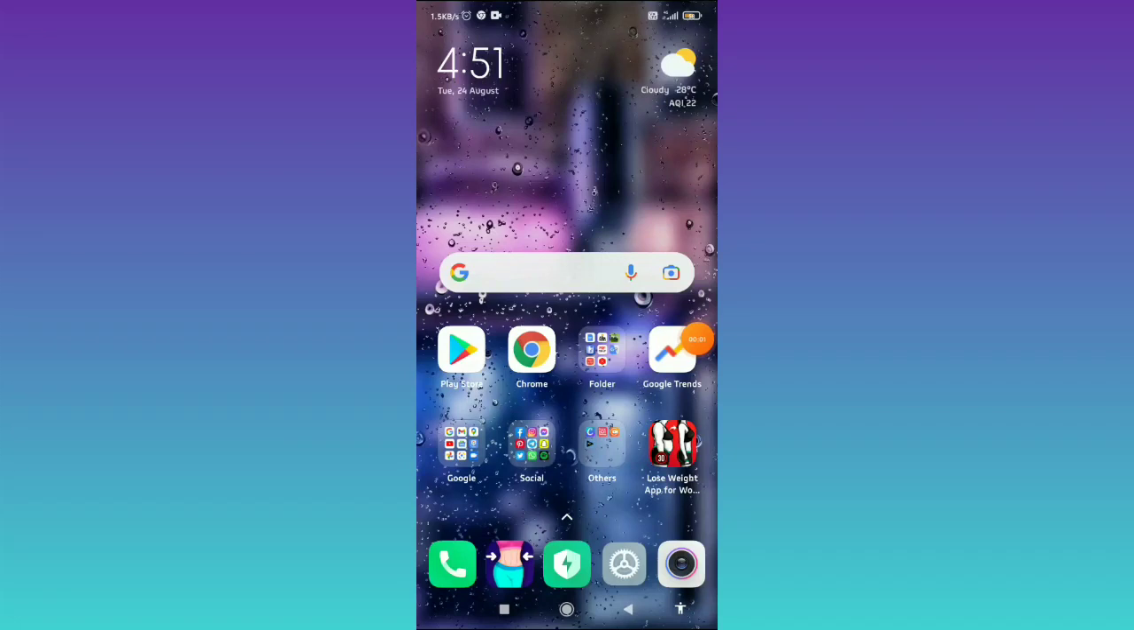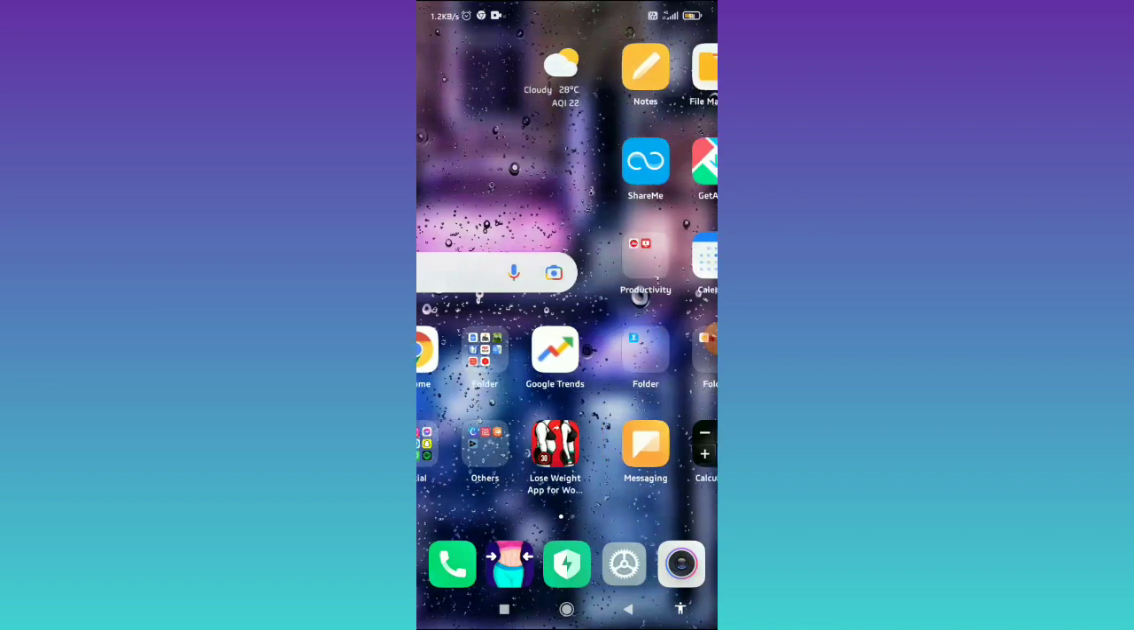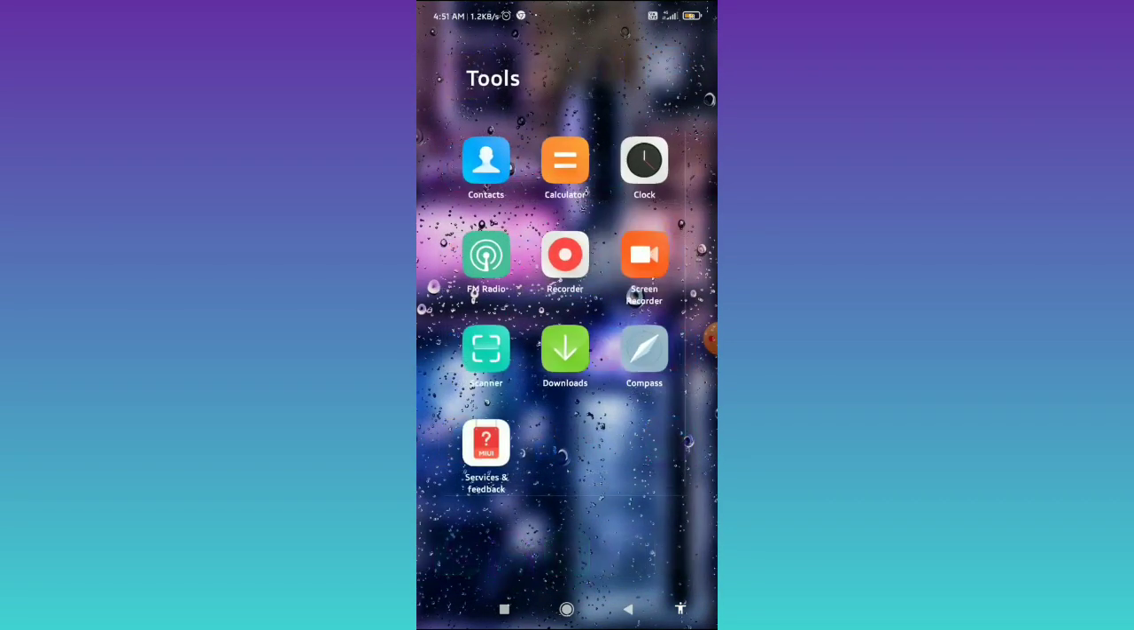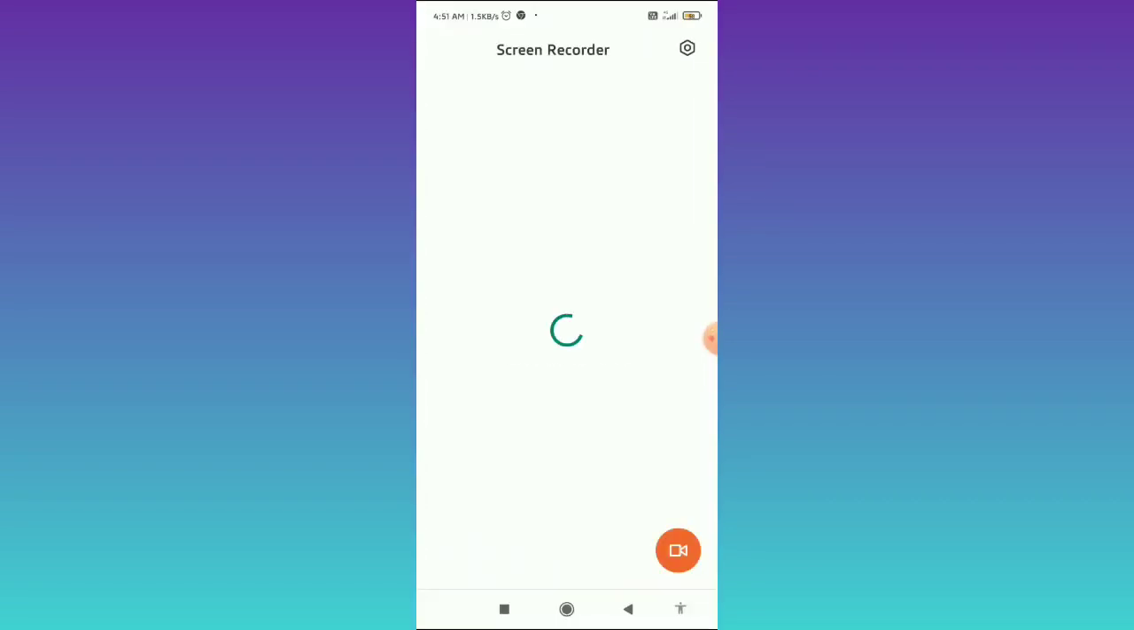In this video I am showing you how you can record a screen in Redmi 8 Adule. So firstly what you need to do is go to the tool folder and then open the screen recorder, and here you can see the screen recorder button.